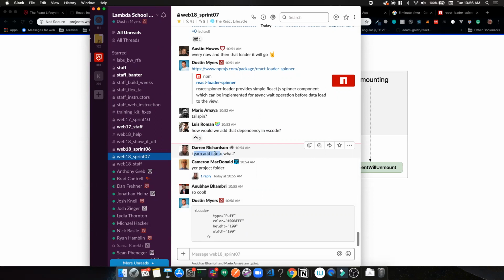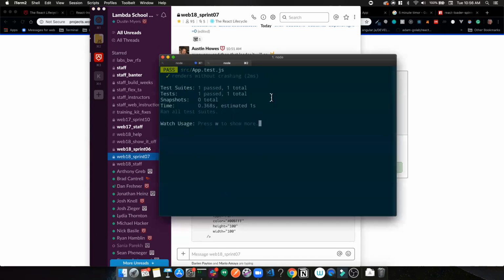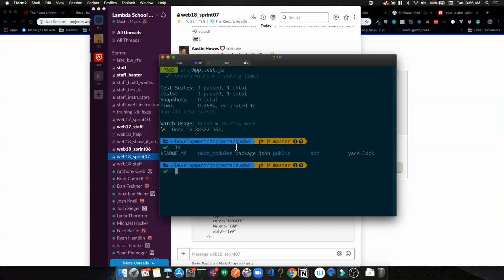Anytime you run yarn add, you're adding dependencies, and it's wherever your package.json is. So if I pull up my terminal here, and remember the Dumbo project we made yesterday with create React app, if I ls, I can see package.json right here.